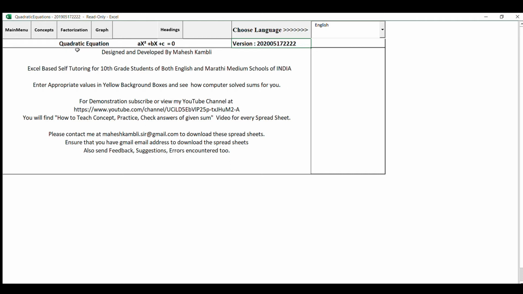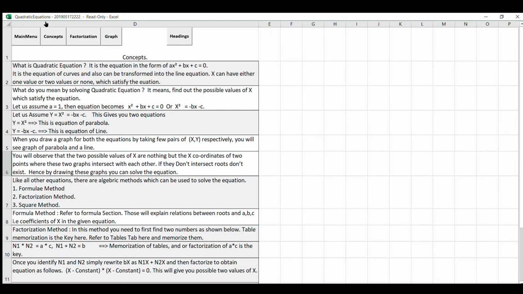Now let's go to the concepts. What do you do with this concepts tab? This tab will cover all possible concepts which need to be explained to students before you teach them to solve the sums. Oftentimes, we tend to teach students how to solve sums, but don't explain why something is done the way it is done. This doesn't add much value.